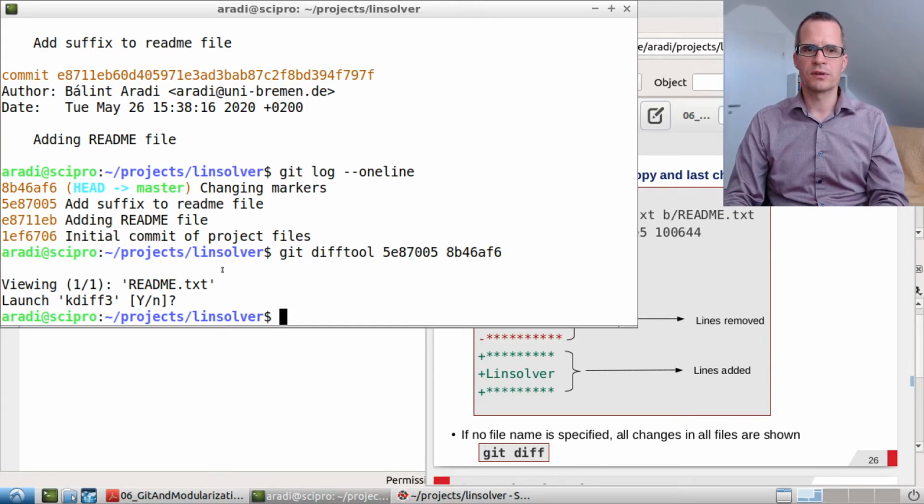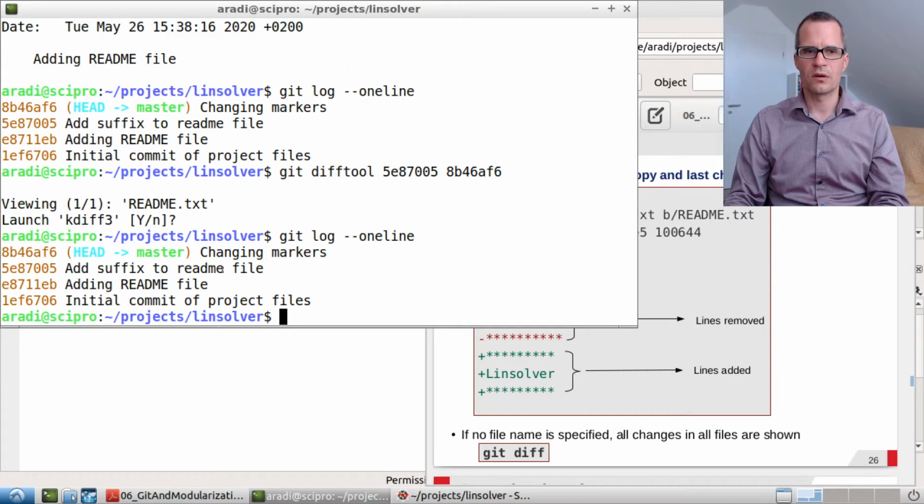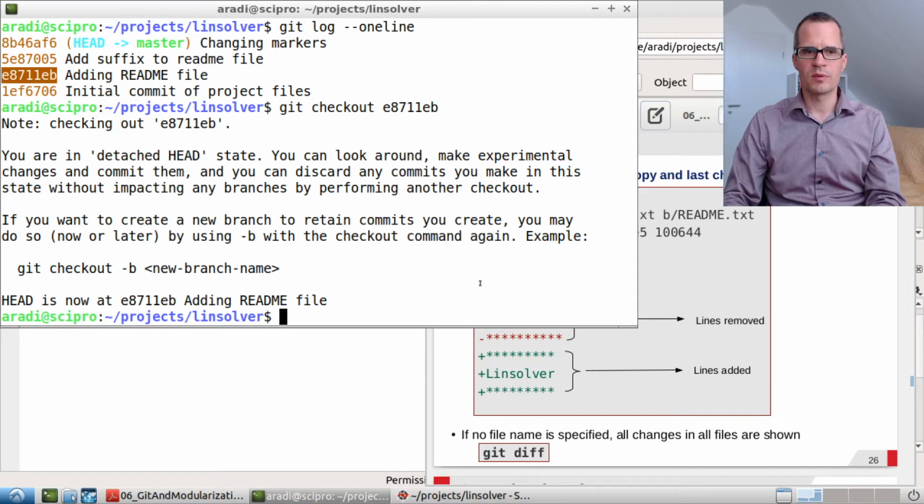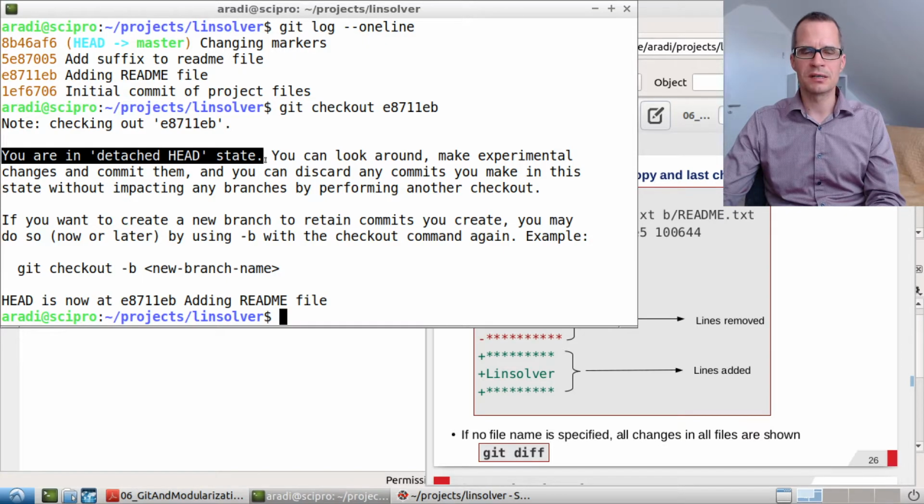One thing which is also interesting: if you have a git log with --oneline, of course you can track down the history of the files. We have seen that we can go back with git checkout to a given state of the project. So for example, if I wanted to go back in history to this release, to this commit, then I could just say git checkout and this commit. And the important thing is Git tells you that you are in a so-called detached HEAD state. I won't discuss in detail what it is. You can read about that a little bit if you like.